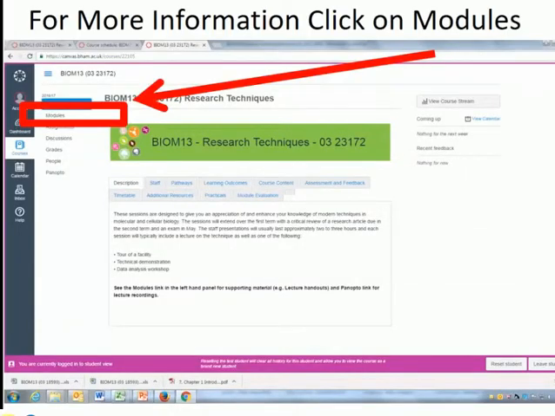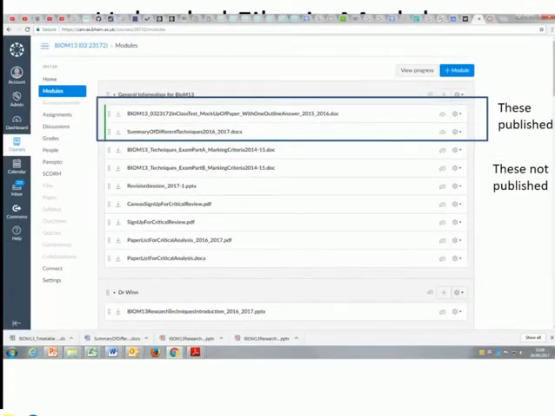Right, the next thing to make sure you all know, and you're probably aware of it anyway, but in case you're not, there's this little thing called modules, and if you click on it in that top left corner, you should be able to see all of the handouts related to the course. Now, this is my view of it, so you can't see any of this stuff here at the moment, because it's not been published. These two have been published, they're set to be published. And sometimes it's a case that we've uploaded stuff and not realised we haven't published it, so you might need to remind us.